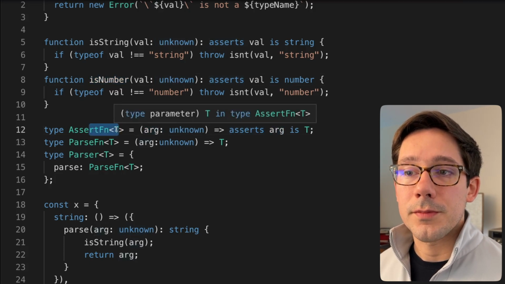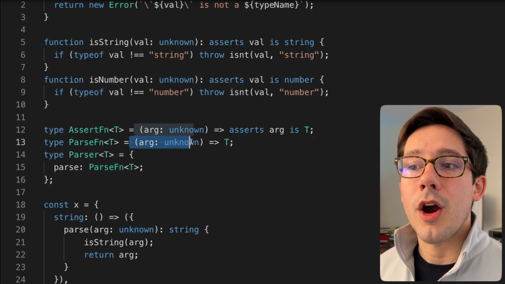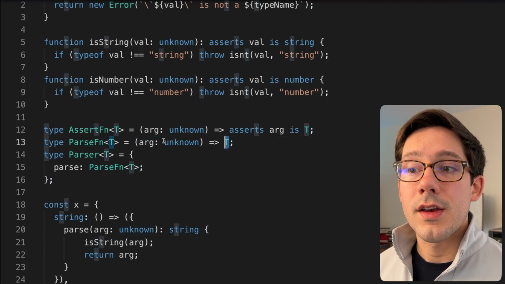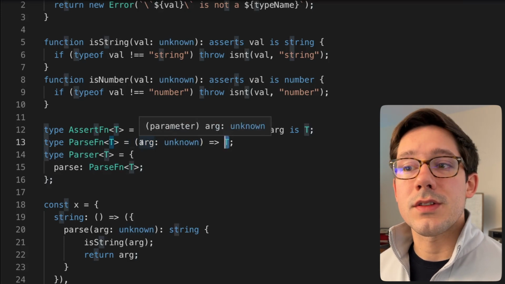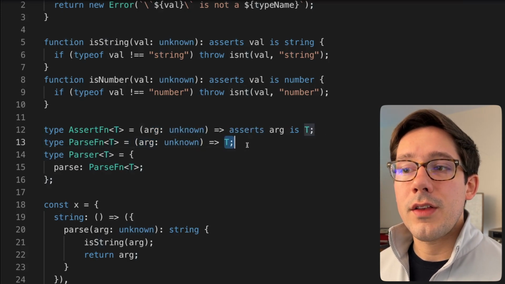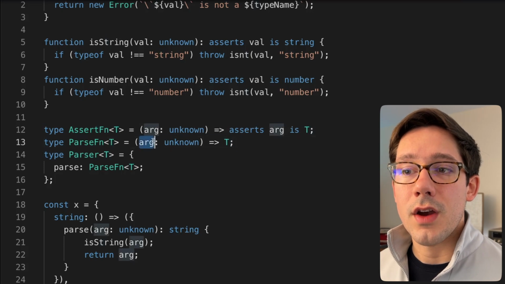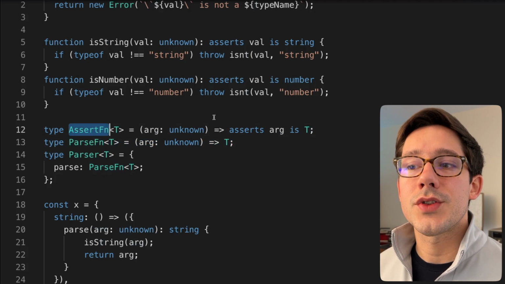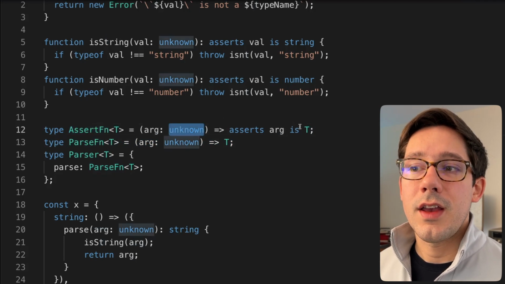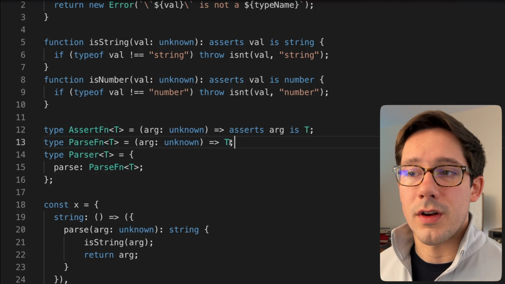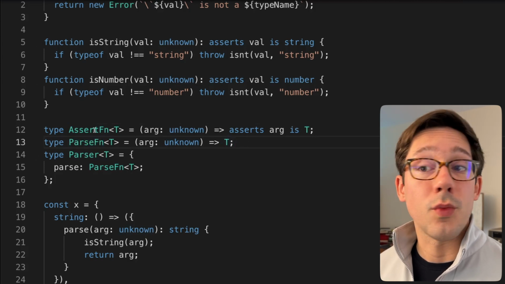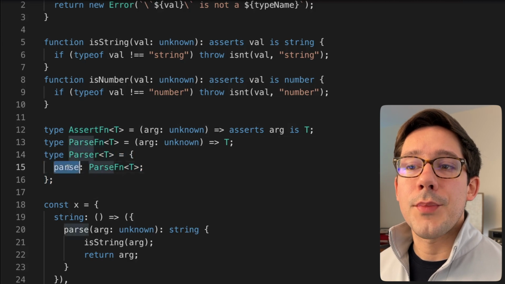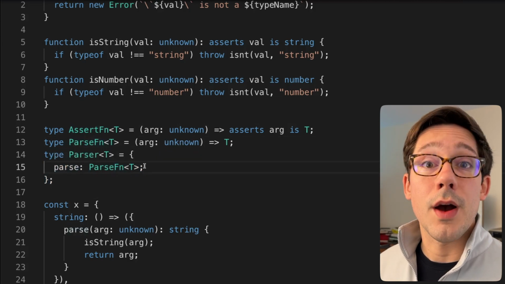whatever type this assert function is for. Now a parse function here takes some argument of unknown type and it returns a value of T. Now we know based on the way we're going to use this library that the value of T that is returned is going to be this argument. And what's happening here is each parse function will use an assert function to check that this arg is of type T, and if it is, it will return it. And of course, if it's not, we know the assert function will throw an error. And finally, we have our parser here, which is simply an object that has a parse function on it that parses to a particular type.